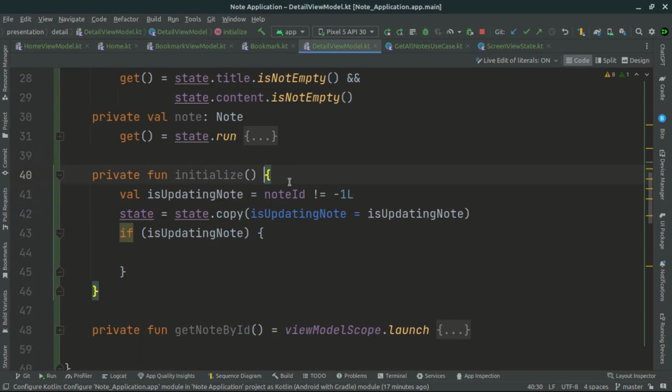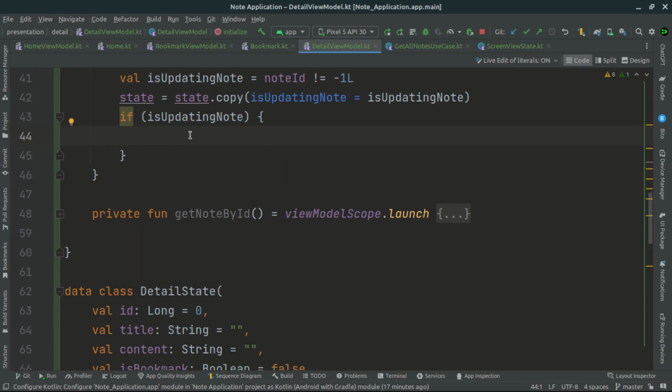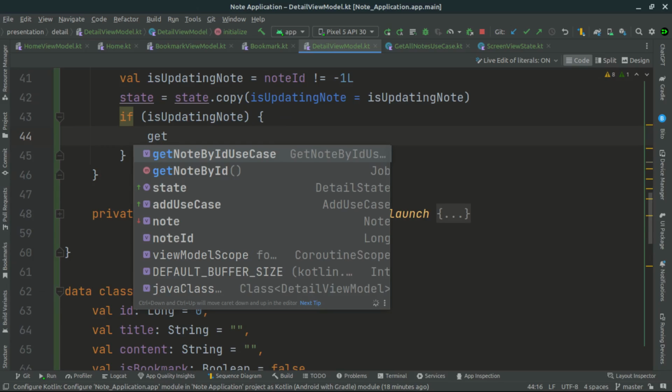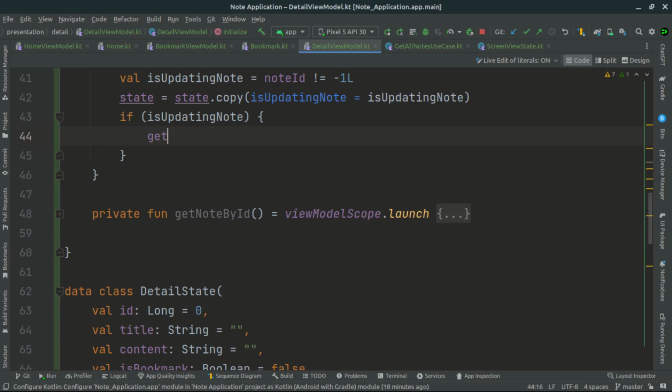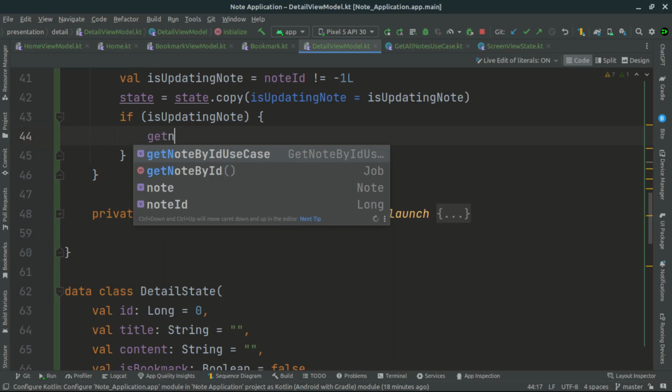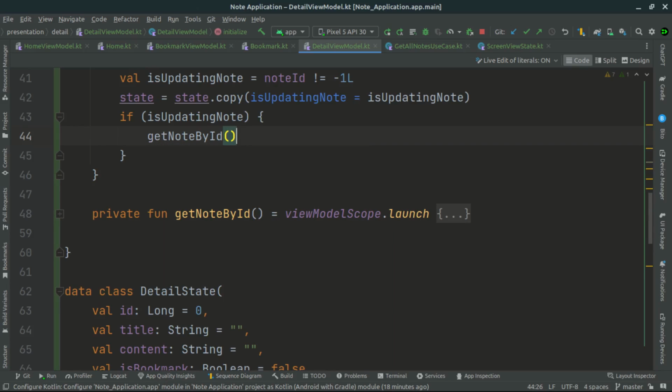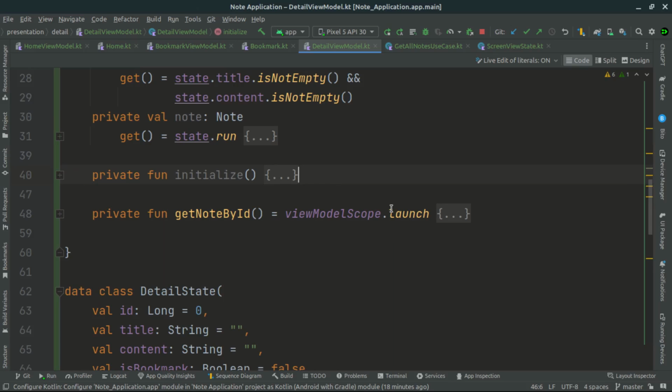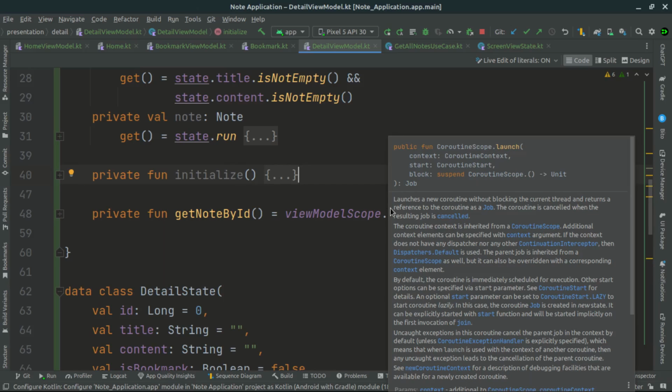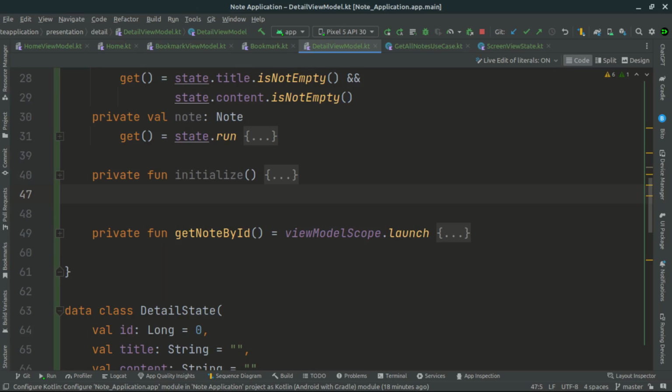So the next case inside here, our initializer, now we can easily just call here inside our if statement get node by ID. And this one function is going to help us to fetch it. And because we are using a state, it's going to populate the data inside our screen. So basically there we can easily change the data. And this is just the good part of Jetpack Compose, because here we have a declarative way of handling our data.